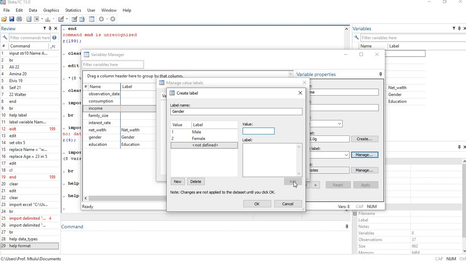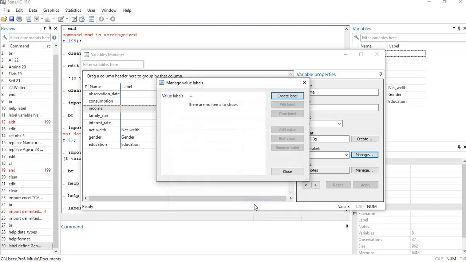Now I have the 2 categories, the 2 labels, that is levels. So I'll just click OK, and I close. You can see now we have gender and manager values. Now what you need to do, suppose you have more than one categorical variable, you can actually do it for all before you go back.